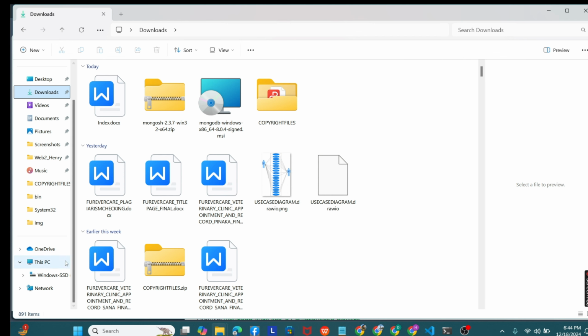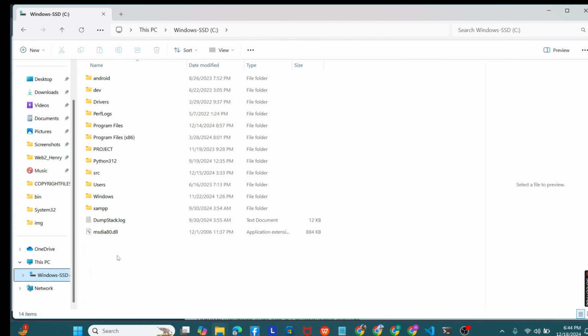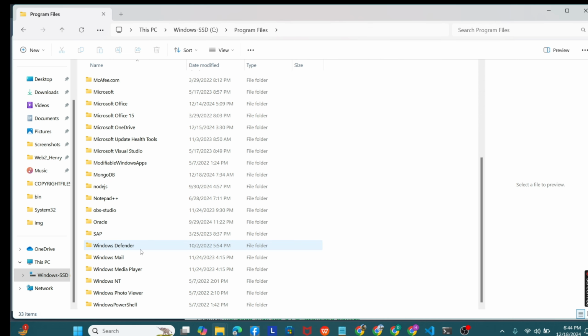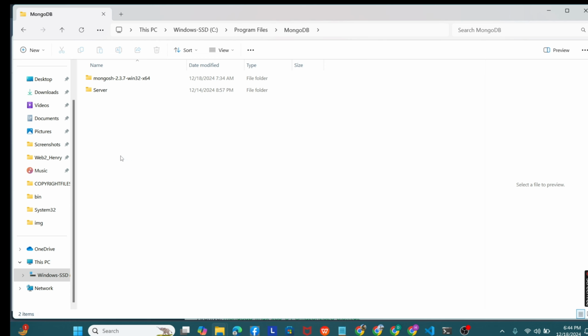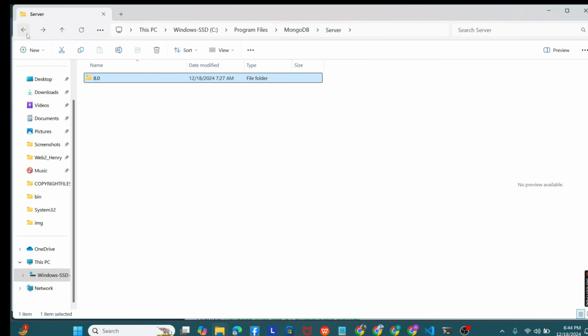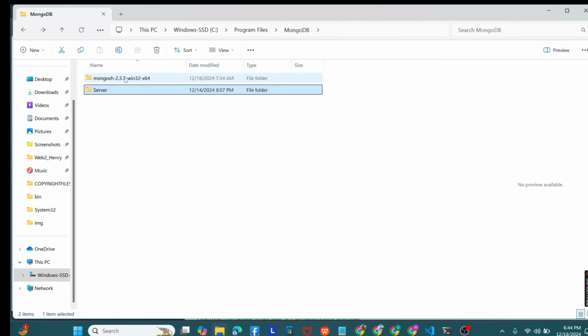Then here is my MongoDB in my program files, the MongoDB folder, and the server, 8.0 version, the bin here. Those are the folder files that we need.